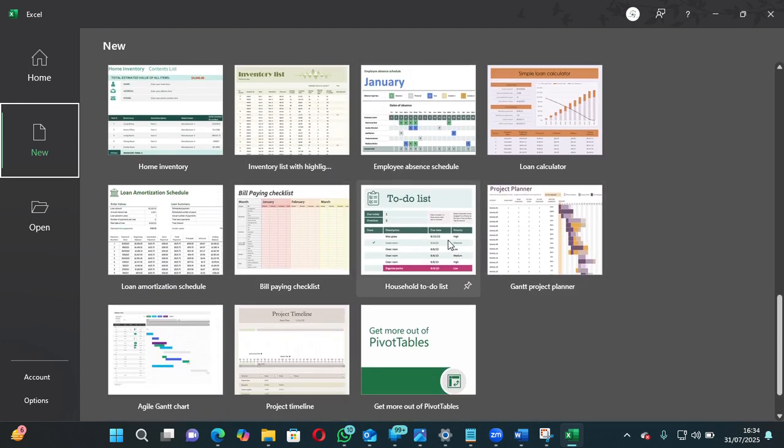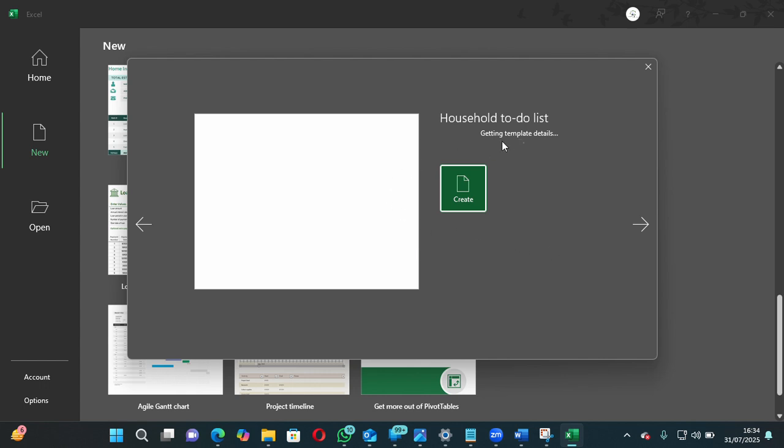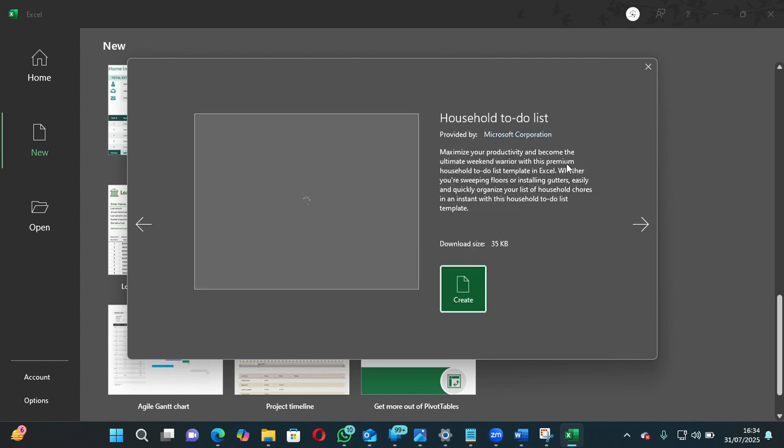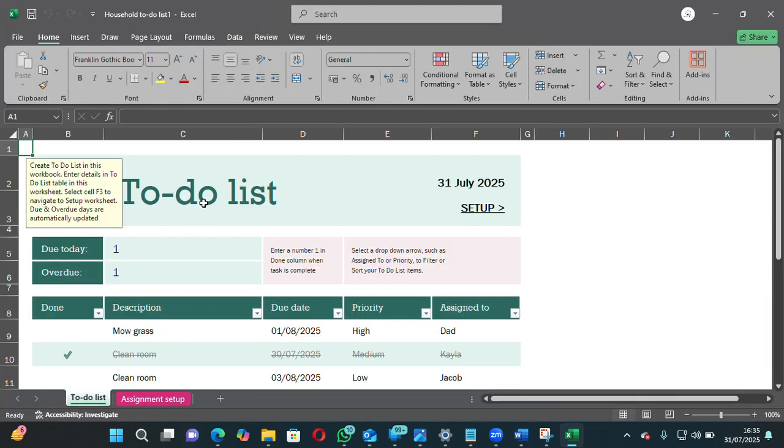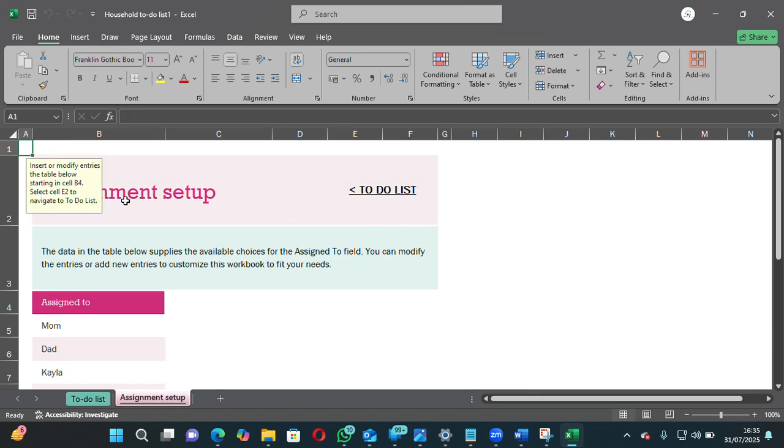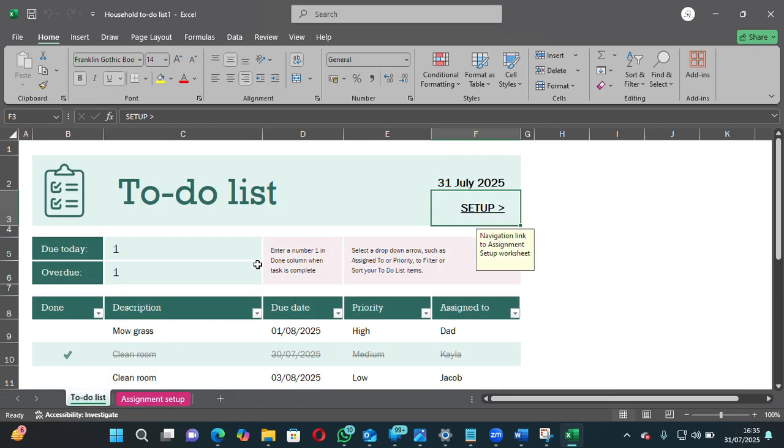For example, if you want to do a to-do list and you don't know how to go about it, just click on this to-do list. You can always edit it to suit your needs. Then you click on create. Depending on how fast your internet is, that should download real quick. And this is your to-do list.